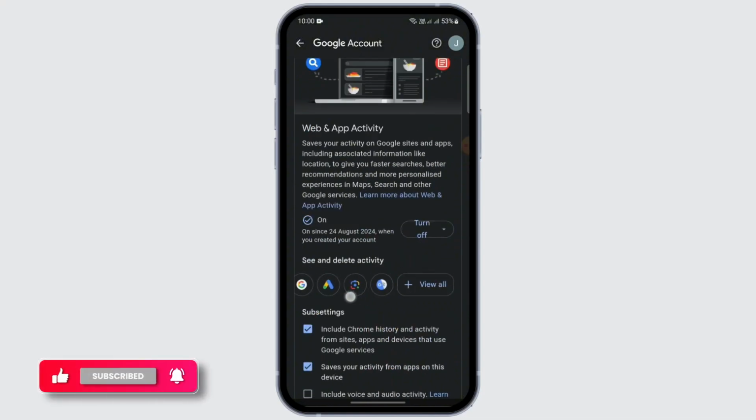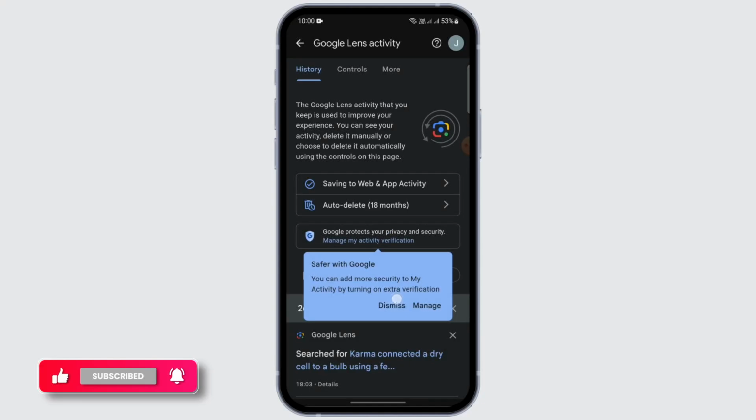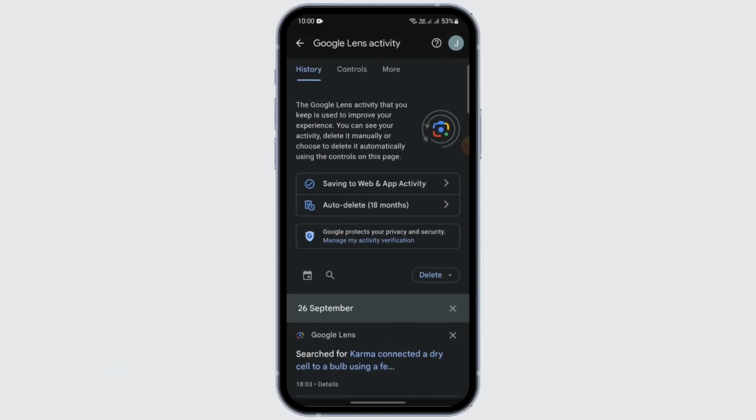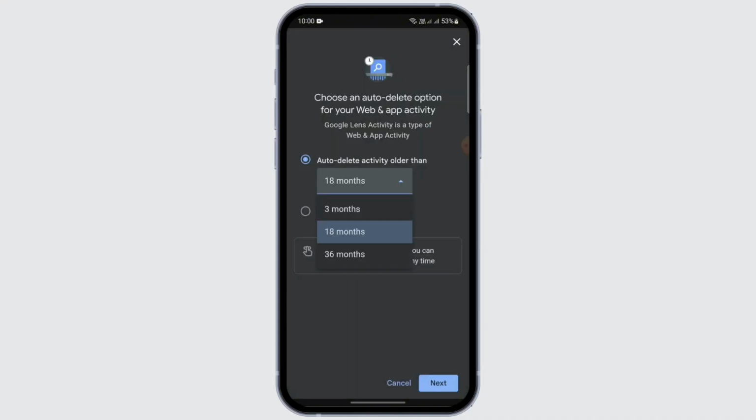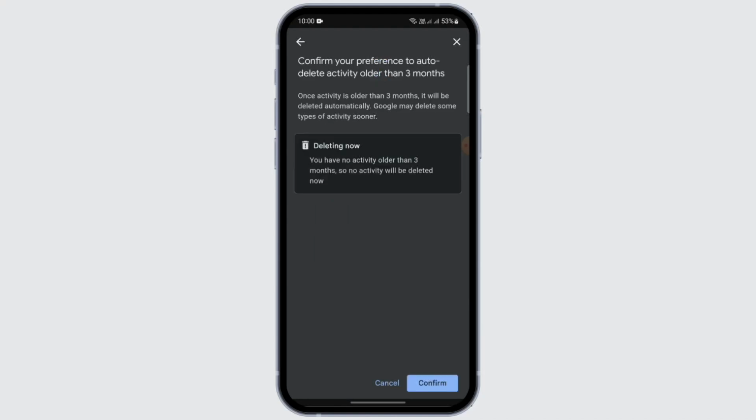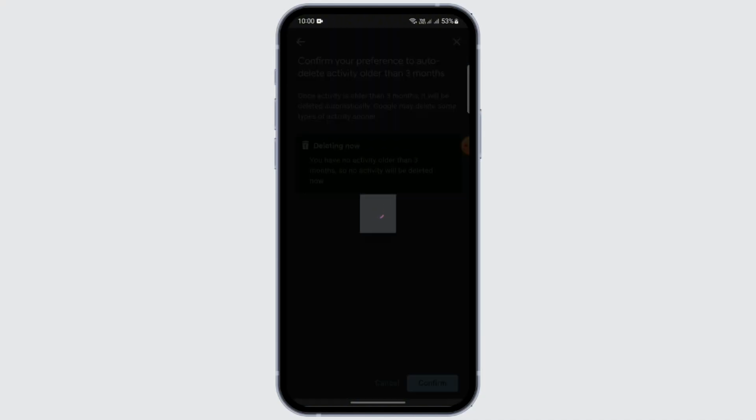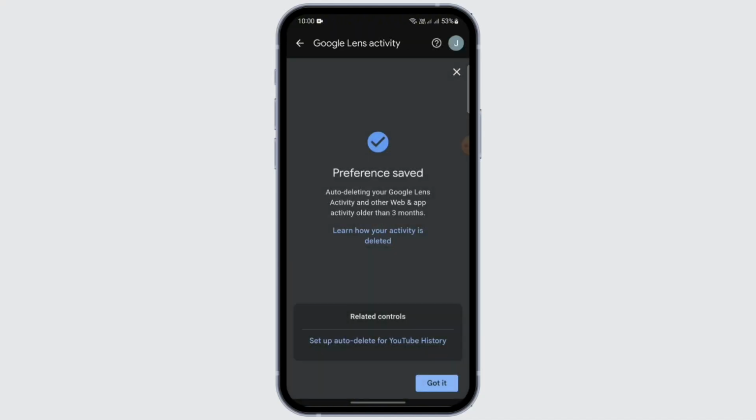So here you see the Google Lens icon, just tap on it. After tapping on it, what you need to do is tap on this auto delete option. You may customize it accordingly, like 3 months, 18 months, 36 months. I'm gonna keep it to 3 months and tap on next and tap on confirm to delete everything, including the data within your 3 months, and your data has been deleted, and tap on got it.